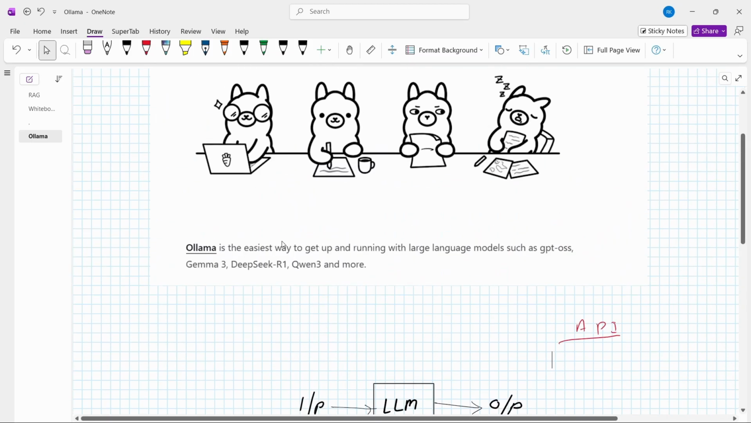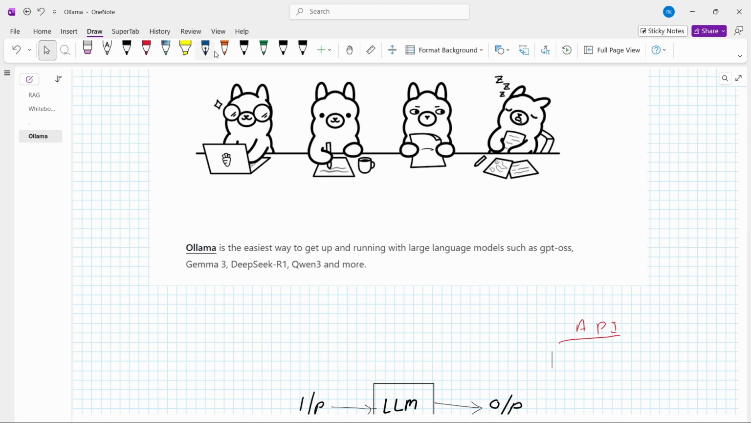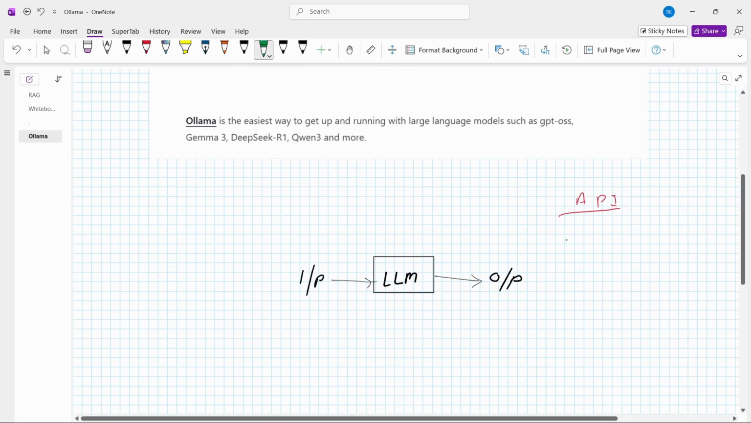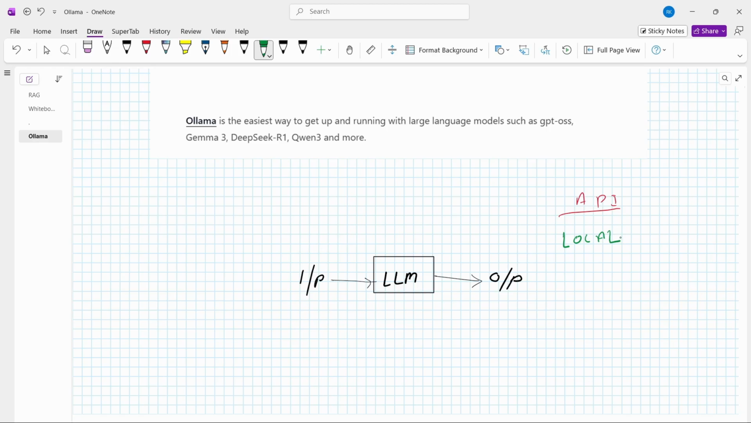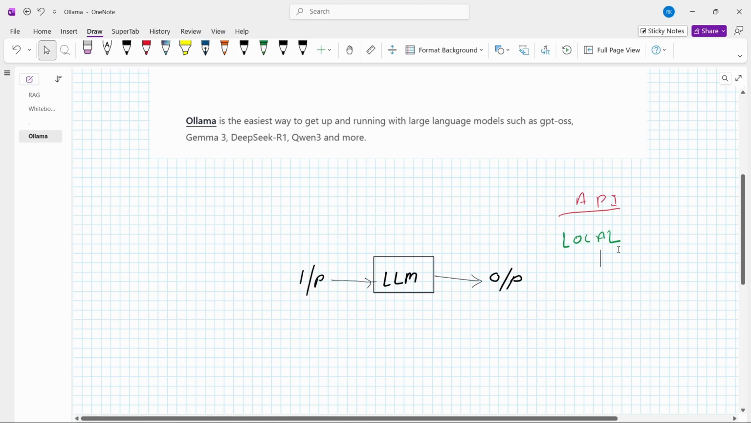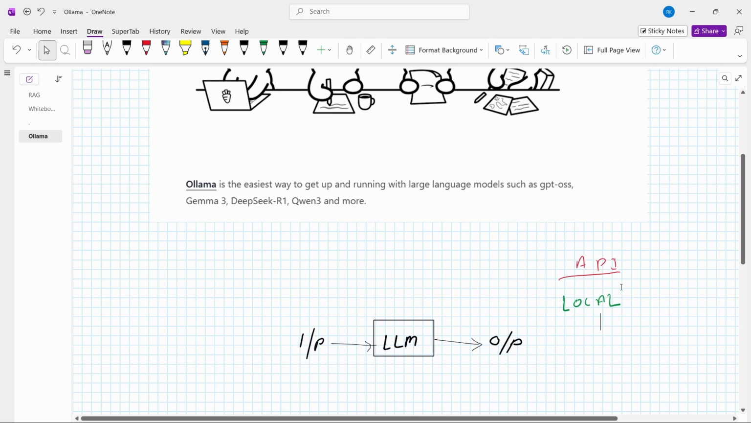But this limitation is not there right now, as Ollama is providing us a feature. Either we can go with the APIs, or we can go with the second option. What is that second option? I want to use this locally. You can download your model and use it locally. In this case, your model will stay on your hard disk, on your local machine, and you will be able to send input to this local LLM and get the response back. You are not exposing your sensitive information.